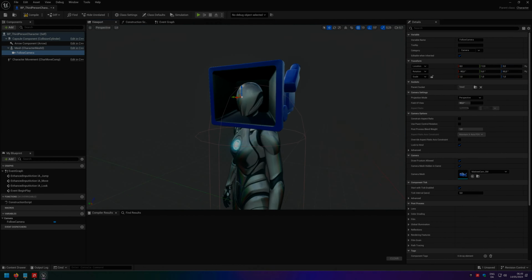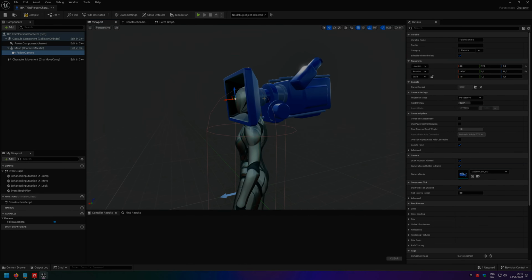To enable free movement of the camera, we need to make some adjustments. Since the camera was previously linked to the boom arm, we'll need to fix this. Still in the follow camera, we need to allow pawn rotation, so set use pawn control rotation to true.